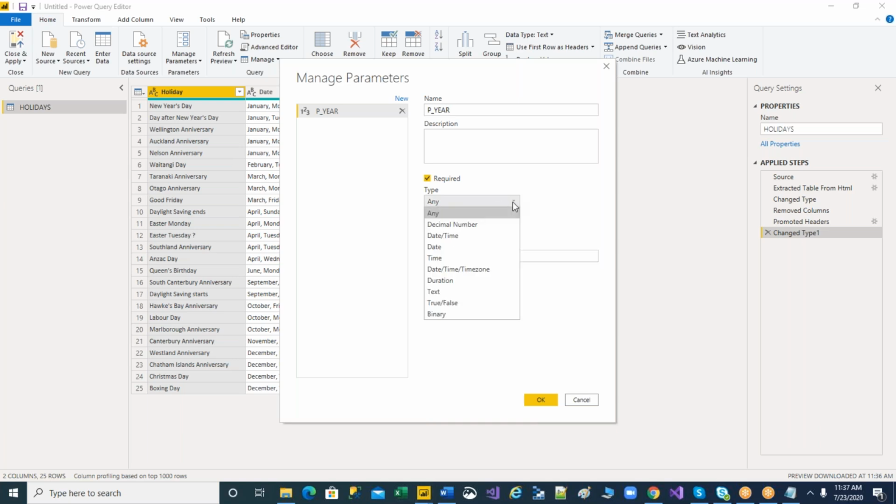What about the type? Quickly tell me what the type is going to be. Text. Why text? Because we are going to pass this p_year parameter in the URL, in between the URL, and the data type of the URL will obviously be a string. So when I want to combine it within the string with this particular parameter, I have to make sure to select Text. Click on OK.